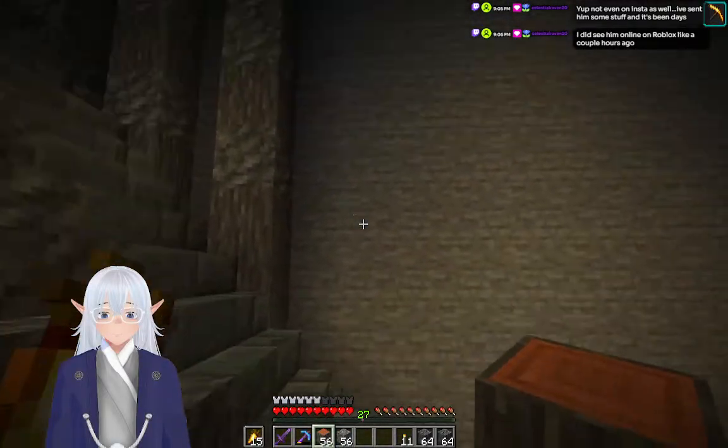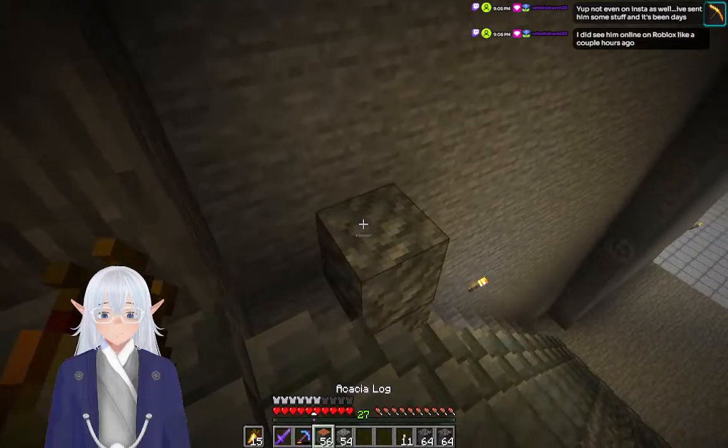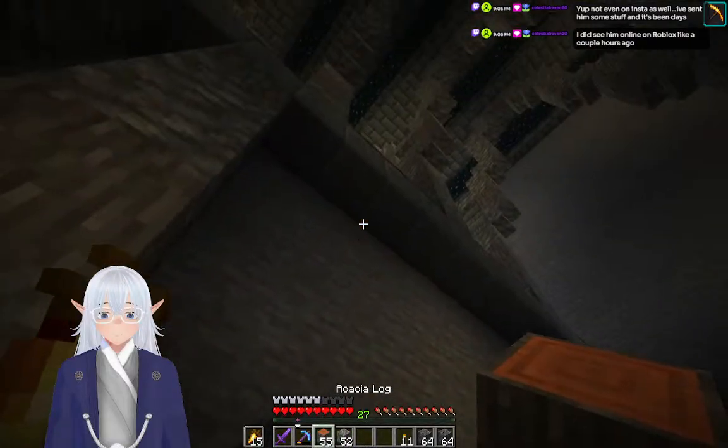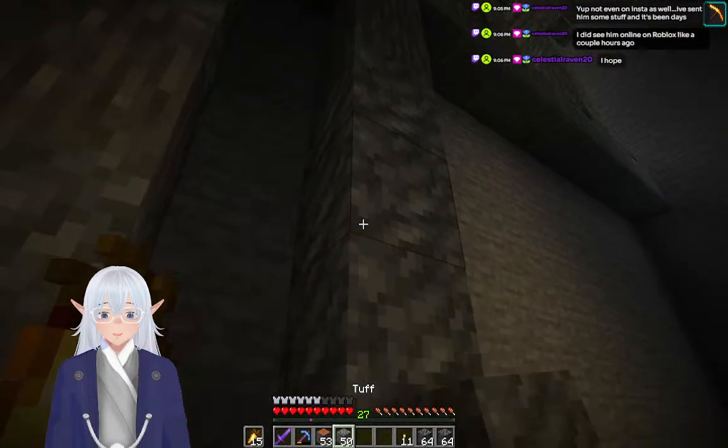Just added these in for a bit of texture. We do need these to look decent.